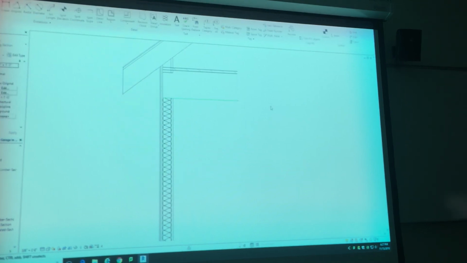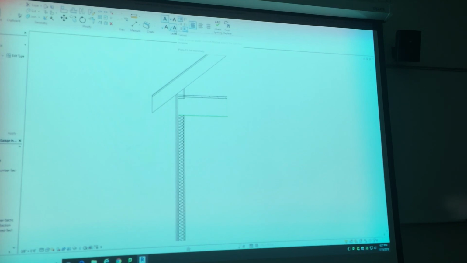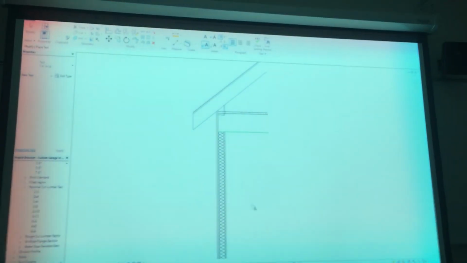And there's a few things you do there. Now, the last thing we talked about was how to put in text, and we go to text here, and you can go ahead and put in a note.